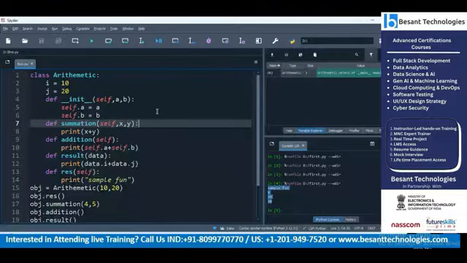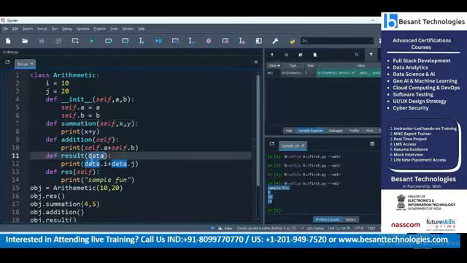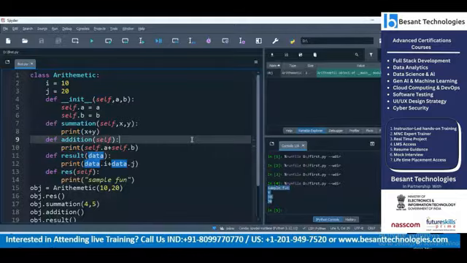See, for example, I have given this value as data, but we should not use different keywords as an argument to the function, because maybe in our application we are able to understand, but if you share the same application with different people, they will get confused. Why are you using different types of keywords in a function? That is the reason for best practice.